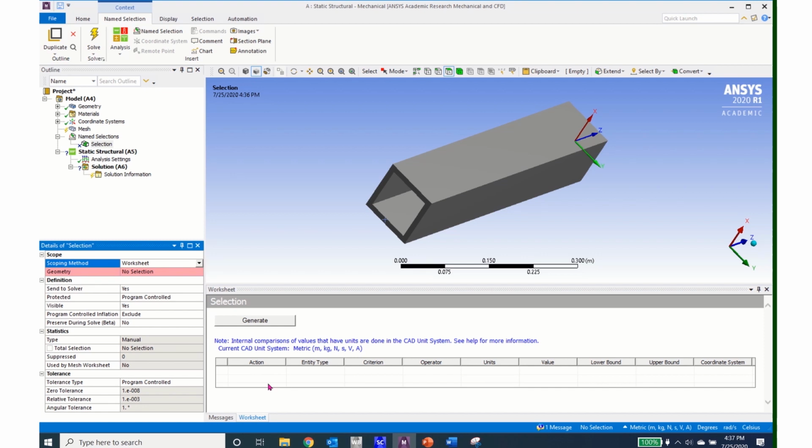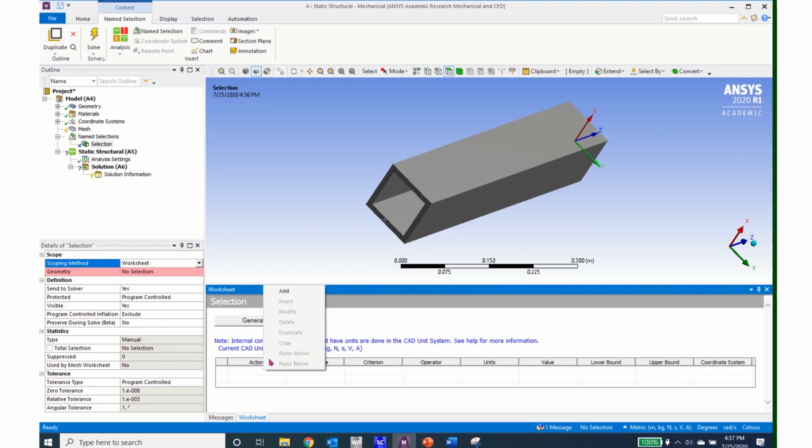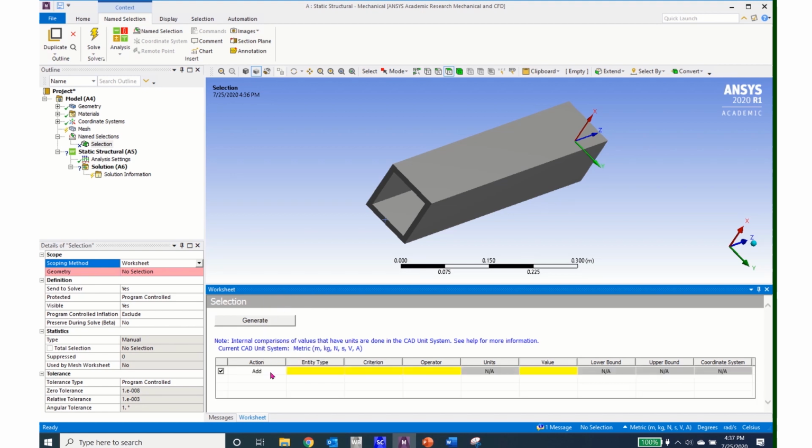To populate the worksheet, I come and I right click on the empty box below action and click add. That brings up this line for me to enter in the rest of my information. On entity type, I'm going to click on any entity type and I'm going to pick vertex because I will be selecting vertices to enter into this named selection. I then come to criterion and click on criterion, and the criterion that I'm going to use is the location along the z-axis. So I click location z. The operator that I'm going to pick is equal to.